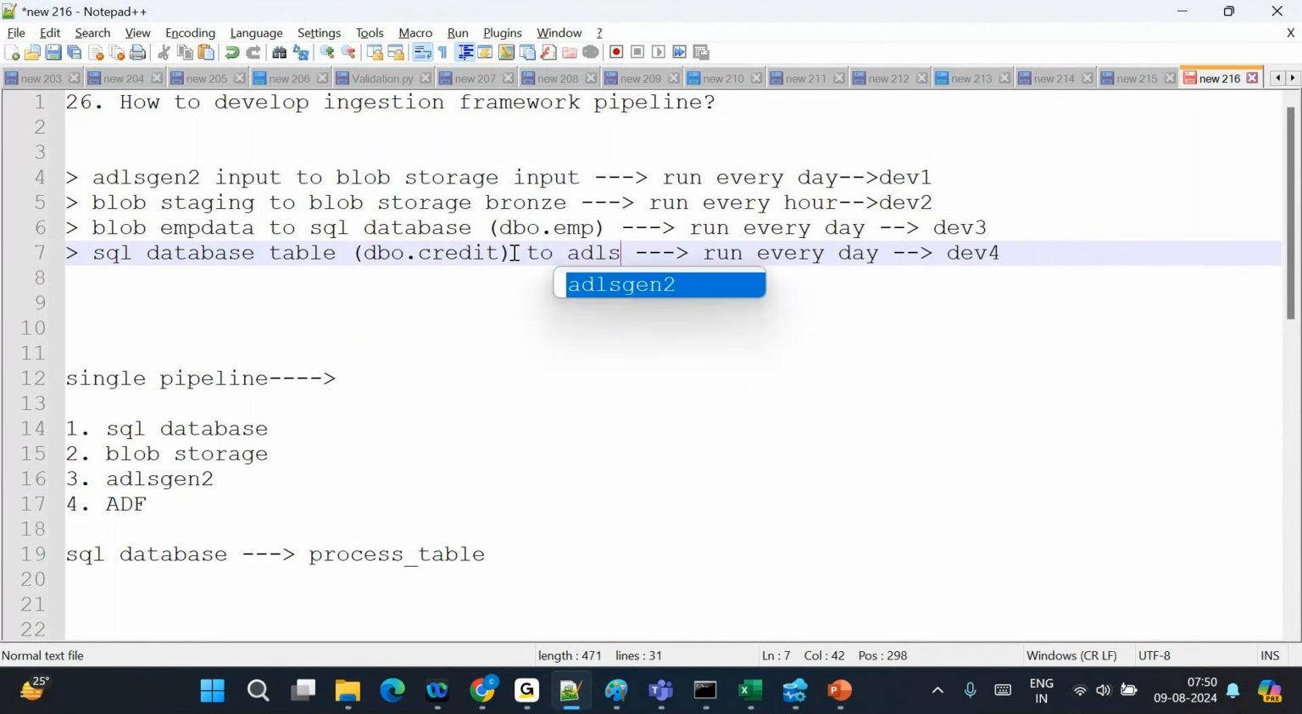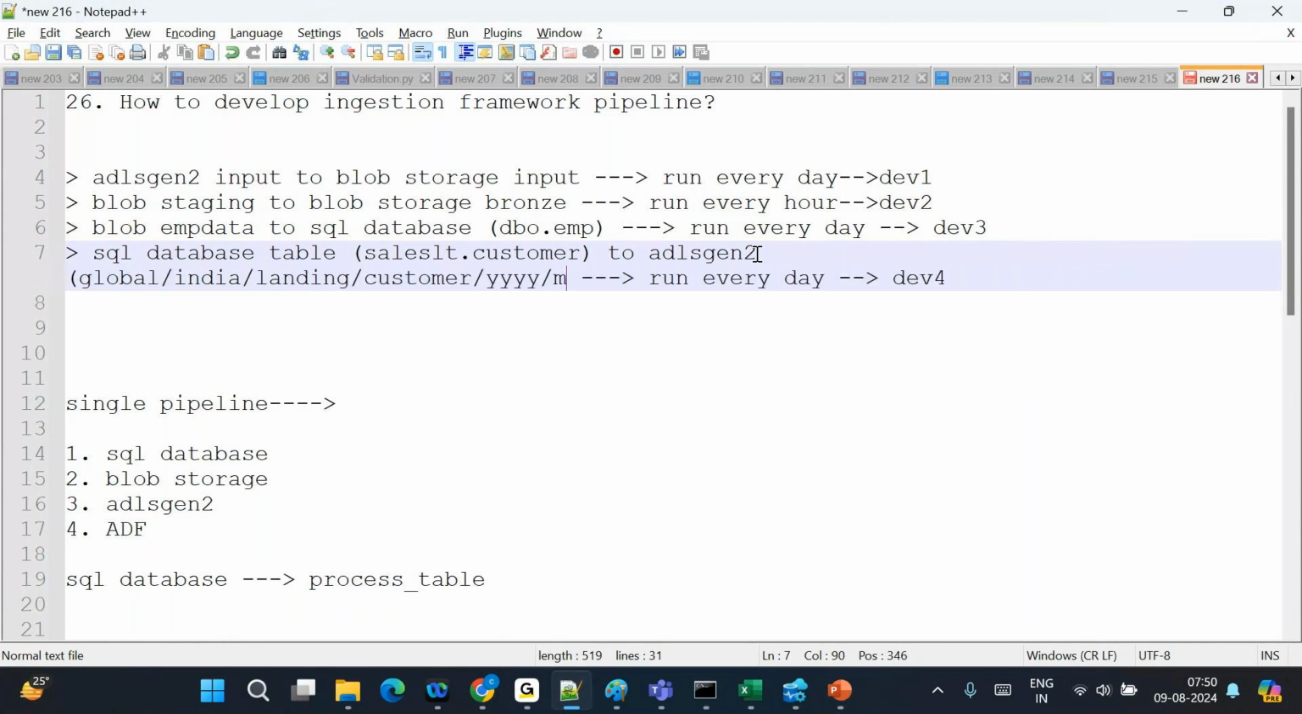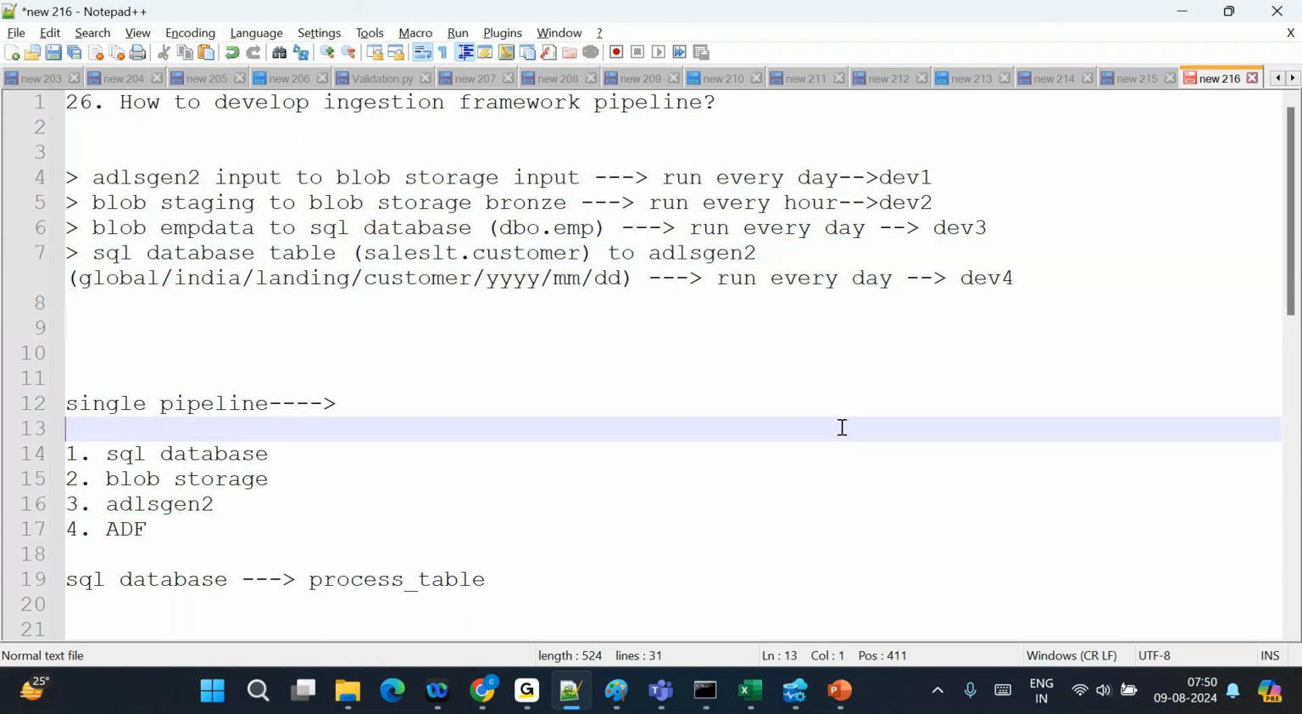ADLS Gen 2 we want to copy, and here we also have the SalesLT.Customer table. I want to load it into the ADLS Gen 2 global/India/landing/customer, and then I want to create a year, month, day folder. So all these things are okay. We want to create this folder structure and load the data in ADLS Gen 2. These are, I think, almost covering the common requirements.